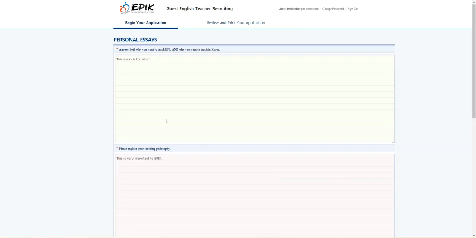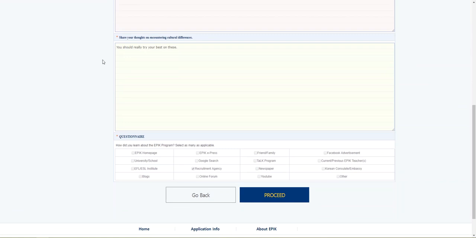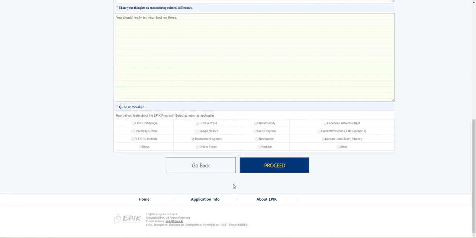The next page will show you all of the information that you have entered. Review all of your information. If it is correct, click the blue Proceed button at the bottom of the page. If something is incorrect, click the Go Back button.